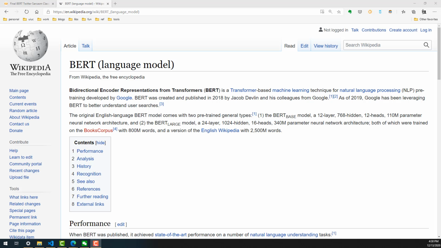For this competition, we picked a language model called BERT. It's developed by Google, and it has been performing very well in all kinds of NLP tasks since its release in 2018. One benefit for us is that it comes with pre-trained models, so we don't have to spend a lot of time and resources training the model from scratch.